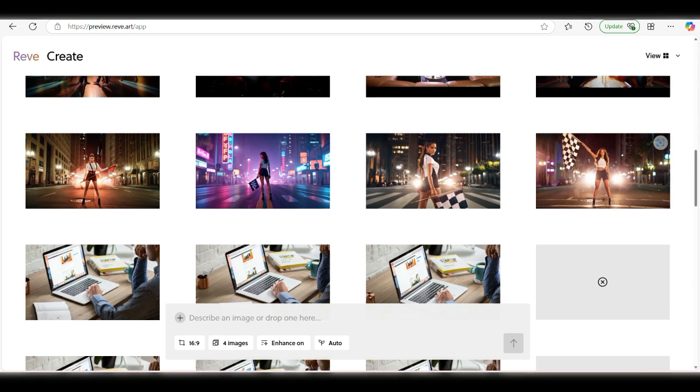And I'm sure this AI image tool will change the game when it comes to creating AI videos or films.